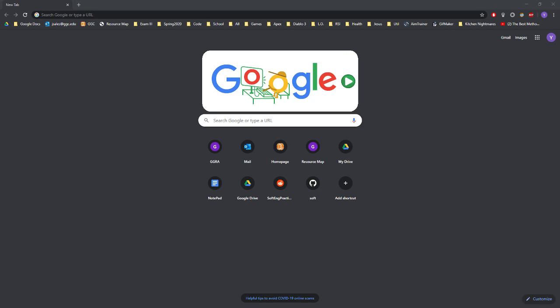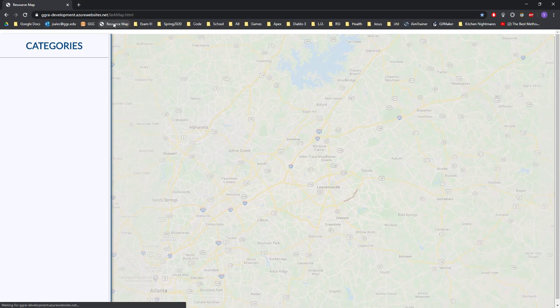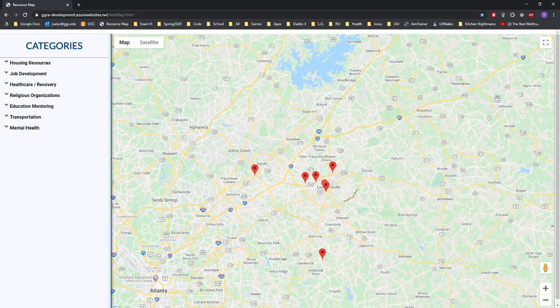Hello, this is a screencast of the Ambiguous Larks resource map. This is something we did for the Greater Gwinnett Reentry Alliance. This is already live on an Azure server, so you can simply go to it by typing in this URL.